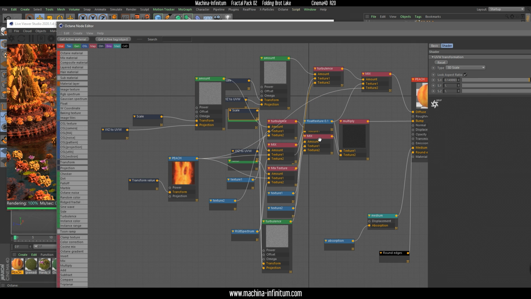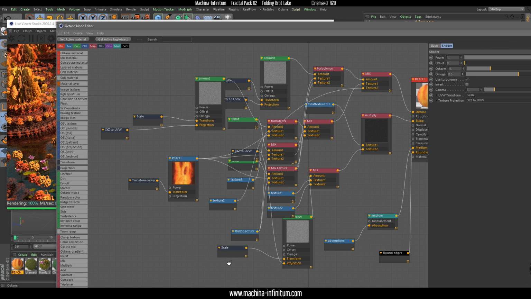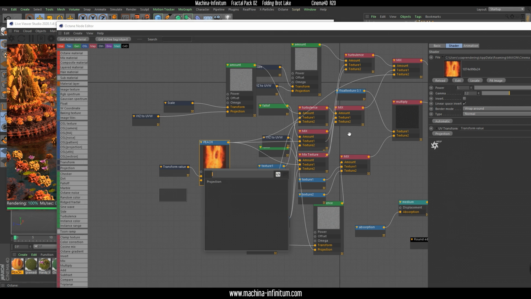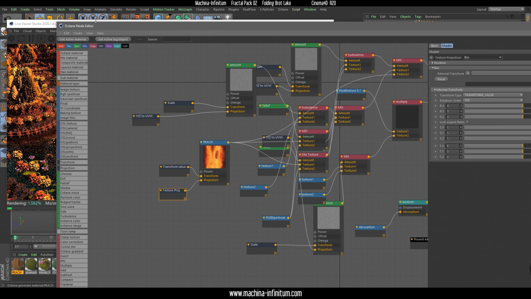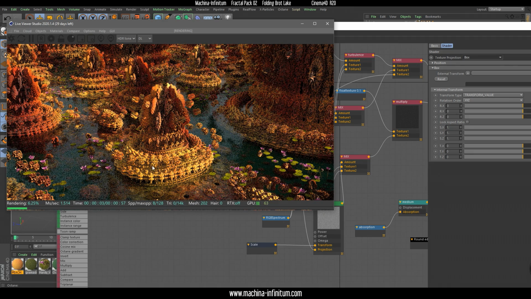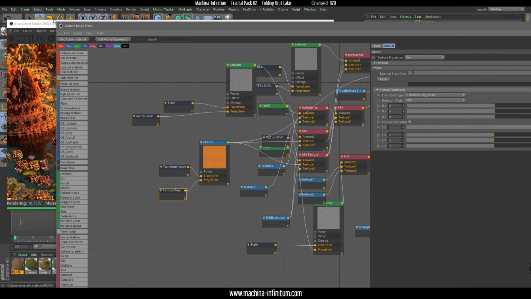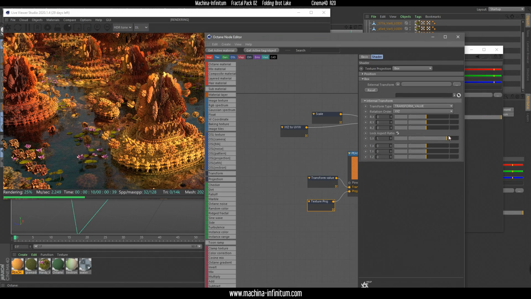Scale, fall off. Yeah, this turbulence also could be used. So what we need to do is change the projection mode to box, so we can have a little variation, and of course change also the scale. So I need one more screen, of course, for this.